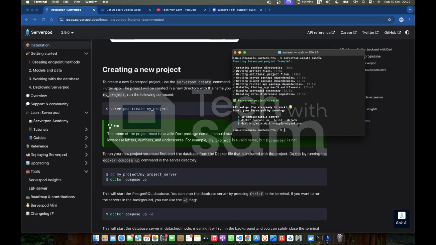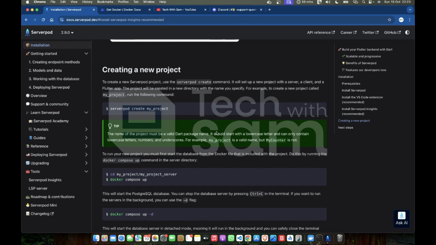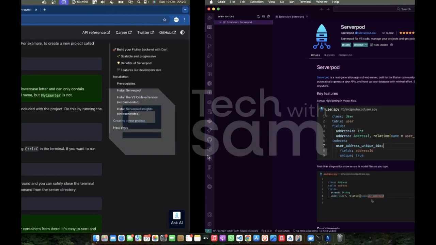So once you have something like this, you can see all set up, you are ready to rock. Start your Serverpod by running... I will open the project on VS Code so you can see the project, but just for a quick run, you can just navigate to the server folder. Then to start the Docker database, you run Docker compose up, then apply migration. So we'll be going into that, but first let me just open the project on my VS Code.